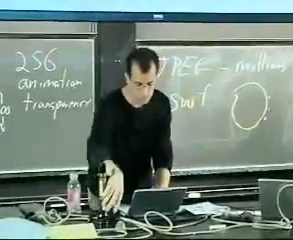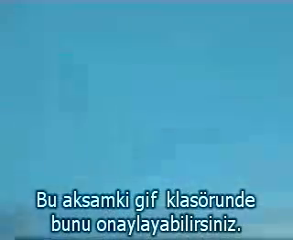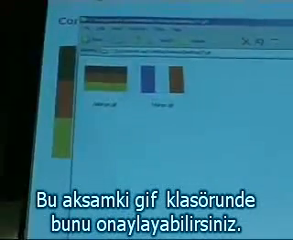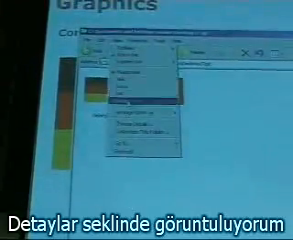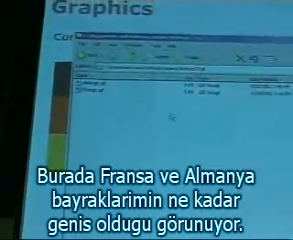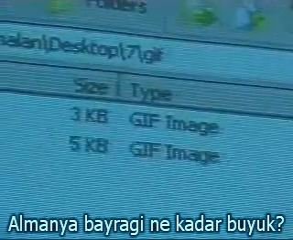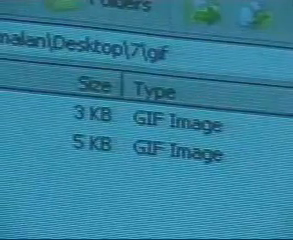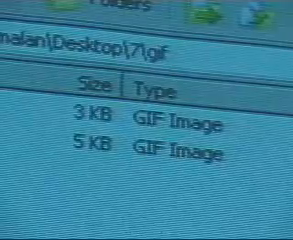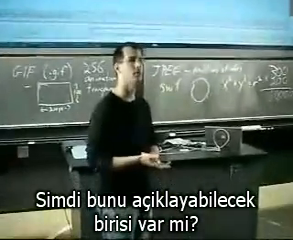And we can confirm as much in tonight's GIF directory, which is linked on the course's website. Here are precisely these images. If I go to details mode, notice how large is the France flag, FR large. 5 kilobytes. It's a little small on screen. How big is Germany's flag? 3 kilobytes. So we have a bit of empirical evidence here, too, that the mathematics do, in fact, corroborate the conceptual explanation we gave a second ago.